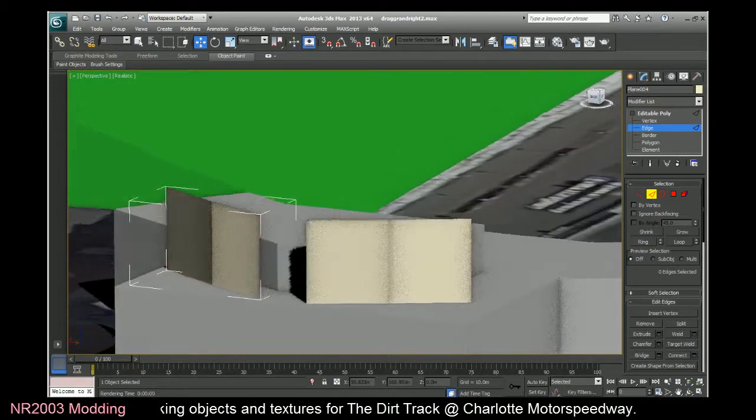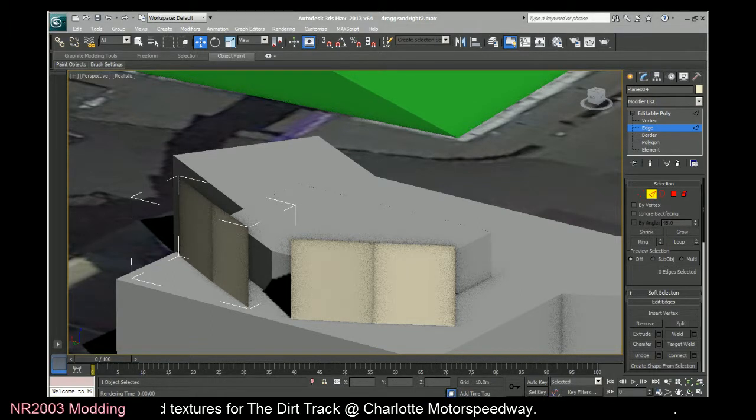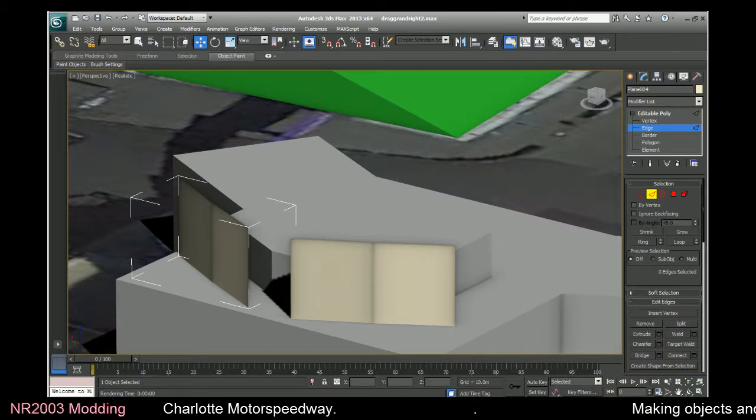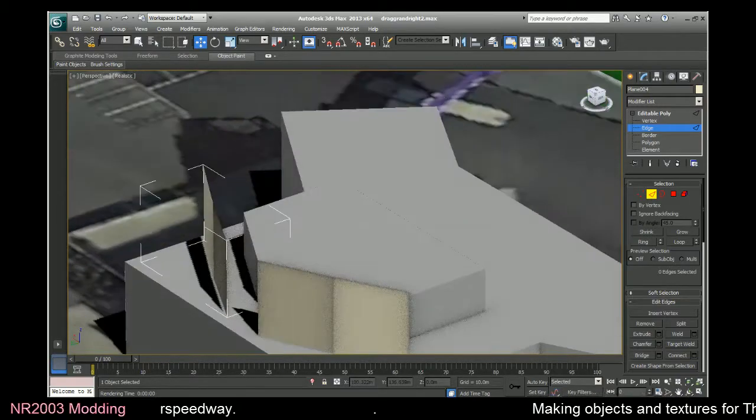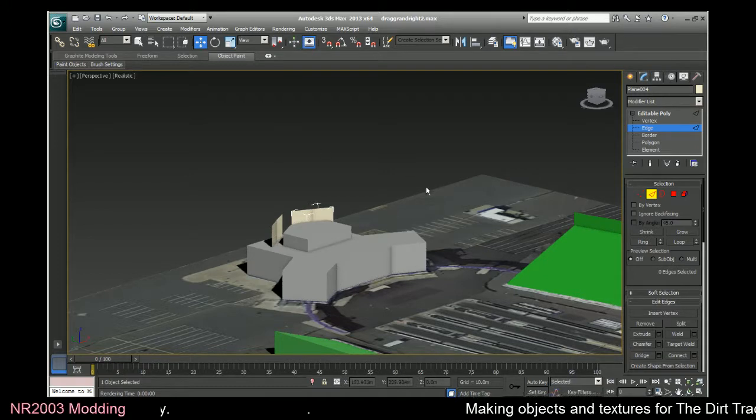So I need probably an asphalt texture. Don't think I have anything in this track. No, I don't. Do have some options in Eldora. Let's close up the Word.